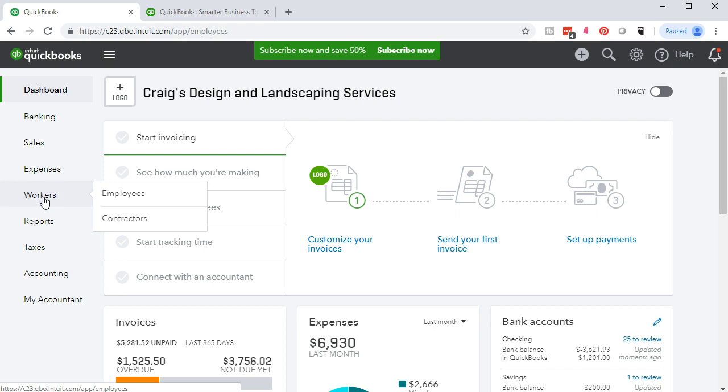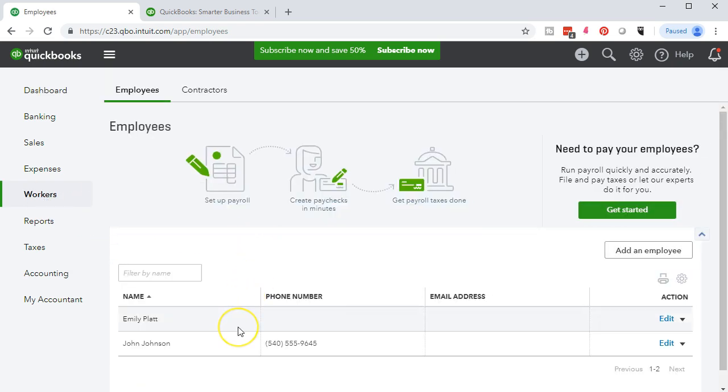We can go to the payroll item in the workers field. We can see the workers, we can see the data input and some of the payroll options. However, of course, it is limited.